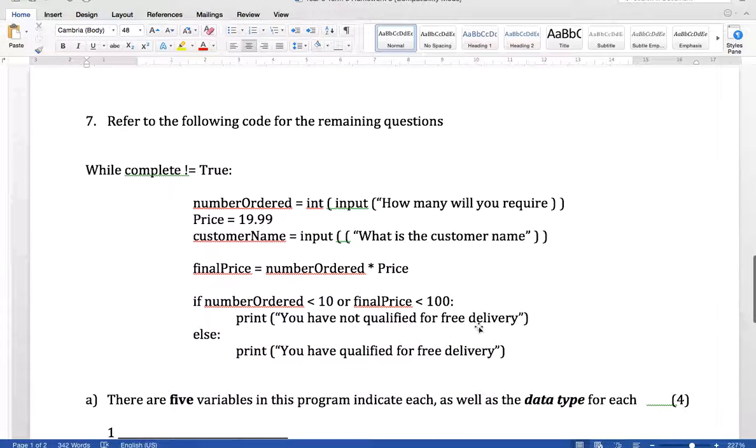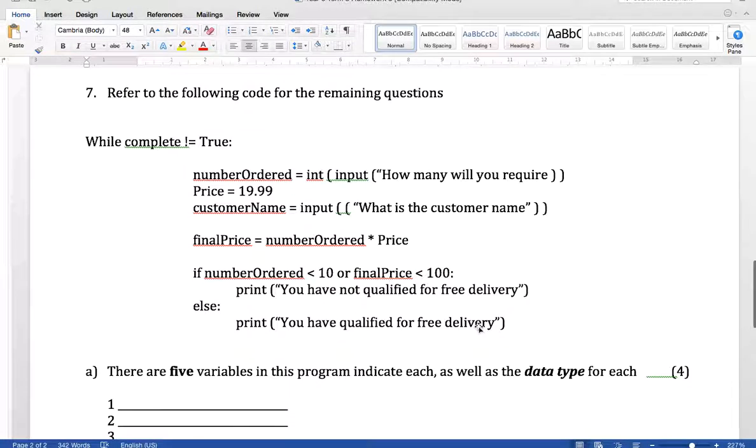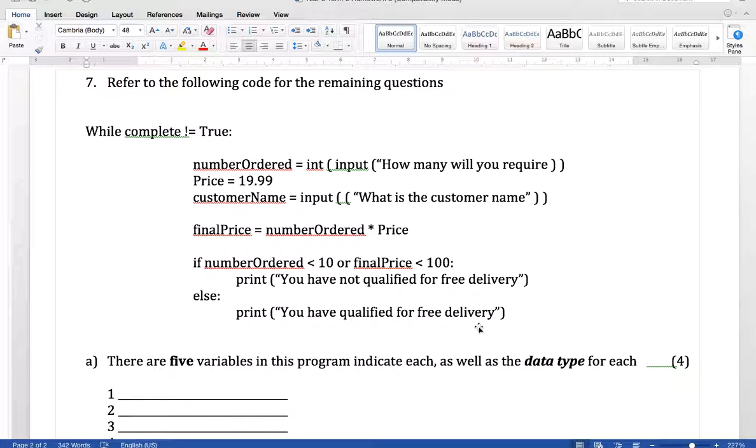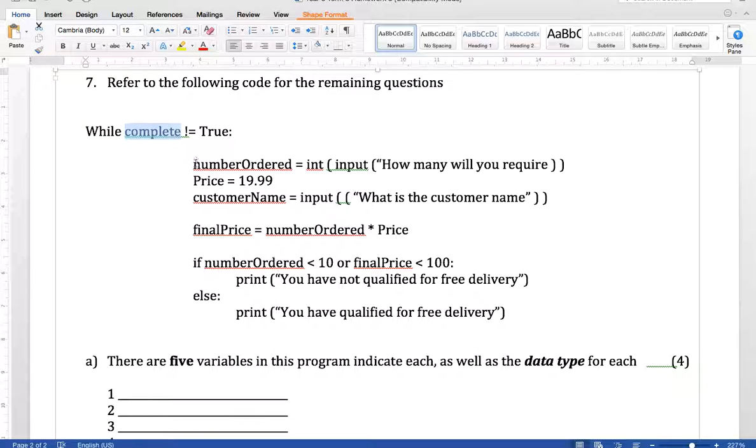Looking at this code, we have to find the different variable types and the data type for each. So I'll help you identify the different variables. What I won't tell you is the types. So we have while complete is not equal to true. So this is a variable. Number ordered is a variable. Price, customer name, final price. So we have 1, 2, 3, 4, 5 variables. Think carefully about some of them.